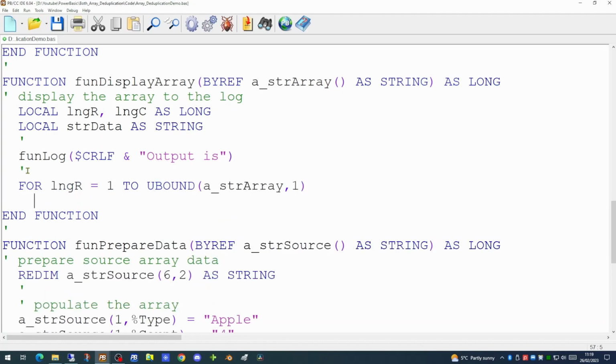When an array is dimensioned, if you do not specify otherwise, it will be dimensioned with a 0 element, a 0 row and a 0 column. In this case, we're not populating the 0 elements, so we're going to do our for next loop from 1 to the upper bounding of the array. This allows us to programmatically work out how big the array actually is.